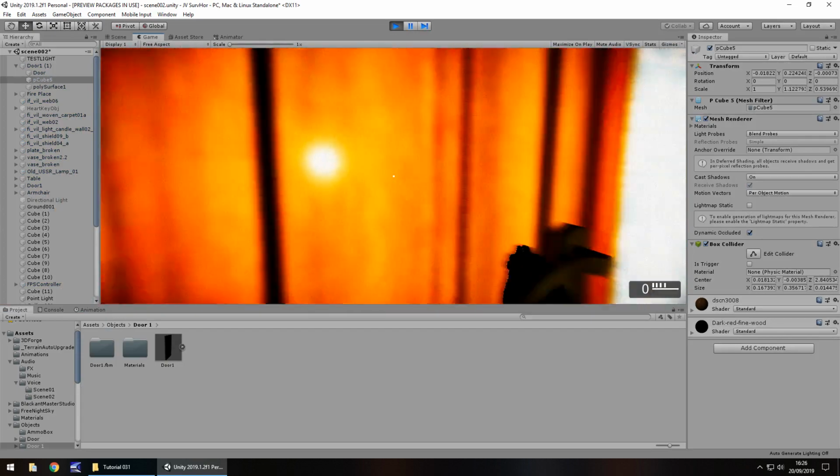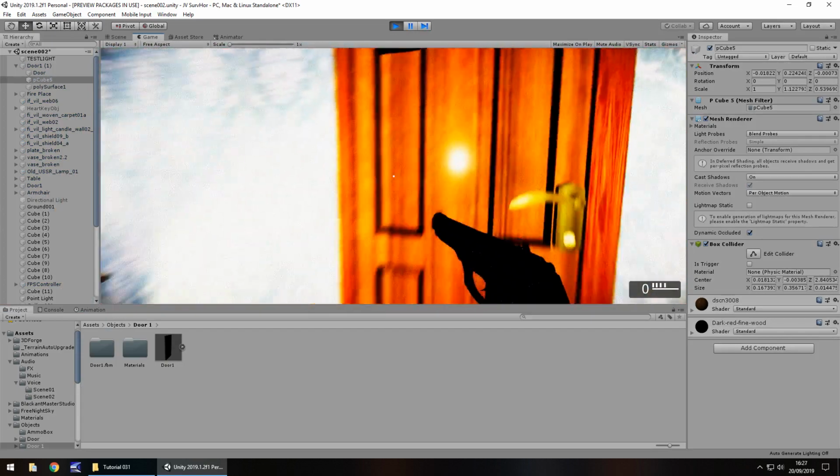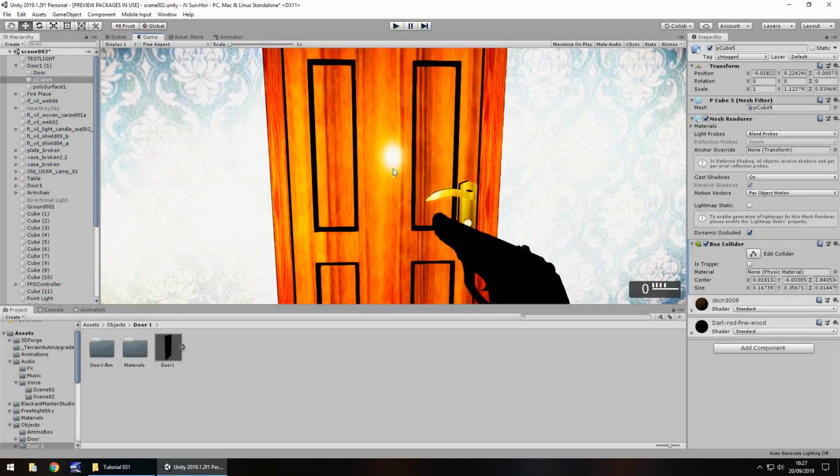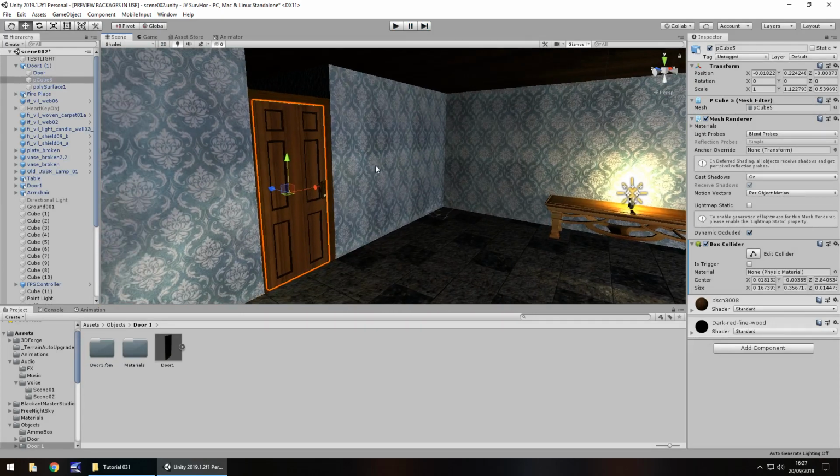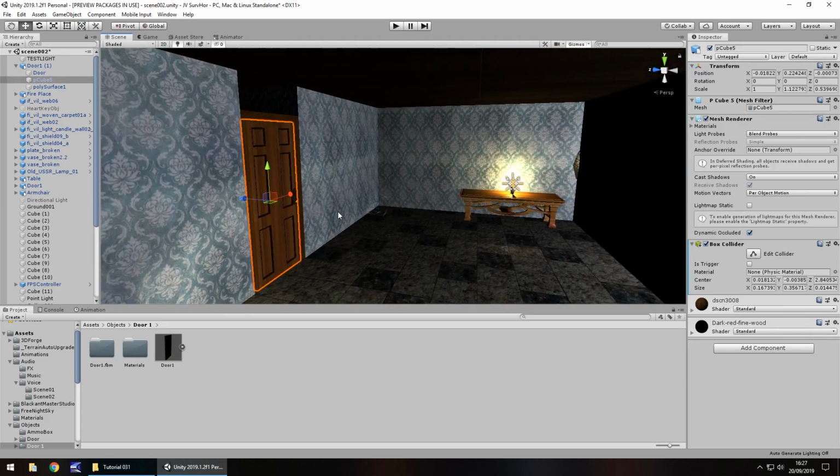And yes, I am aware our gun is glitching. Don't worry, we'll eventually sort that out, because I think we're going to go through a little bug fixing session at one point. And it's not really a bug, the gun glitching through things. It's all to do with layers. And yeah, so don't worry about that for now.